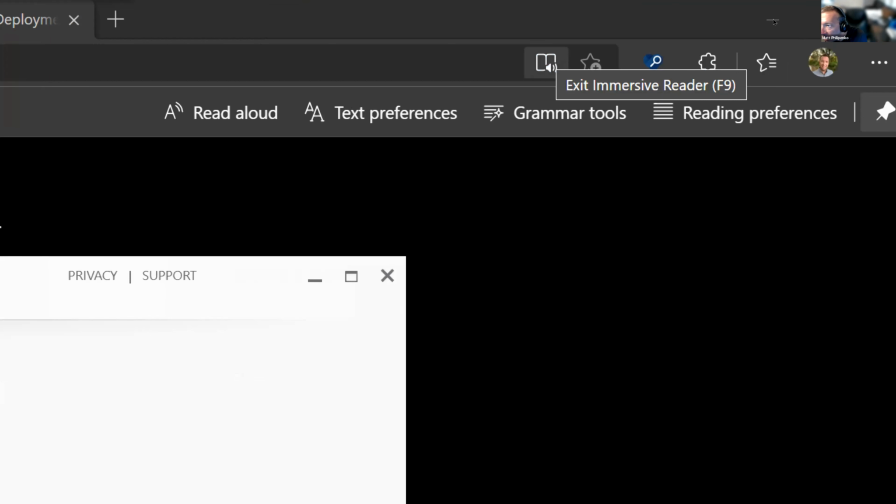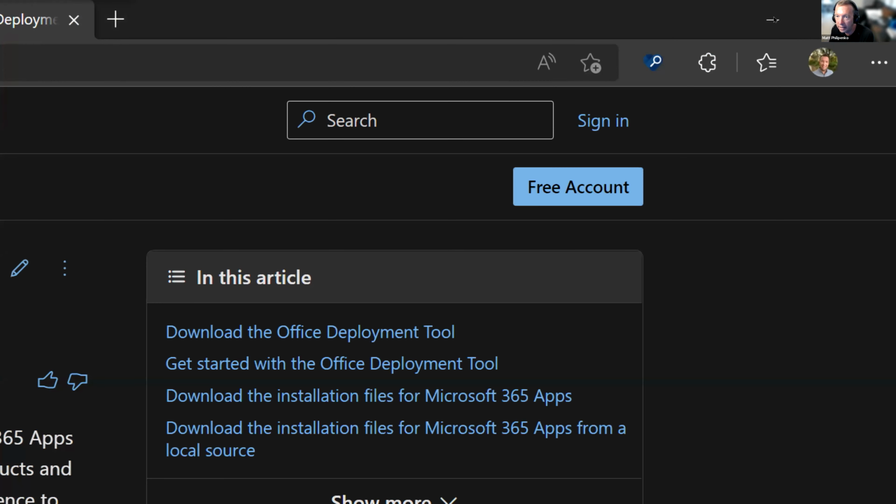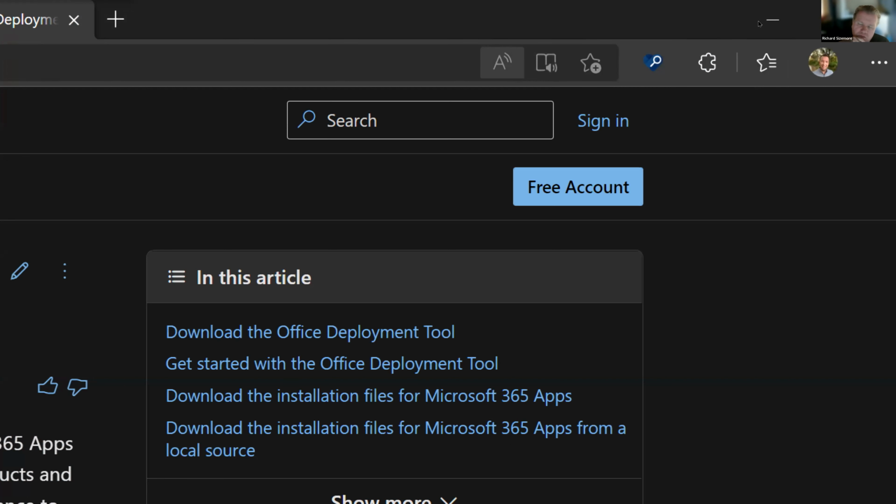It looks like F9 is Exit Immersive Reader. And then if I get back in here and enter, yeah, so it's F9, if you can see that when I zoomed in. Got it. Yep. Awesome.